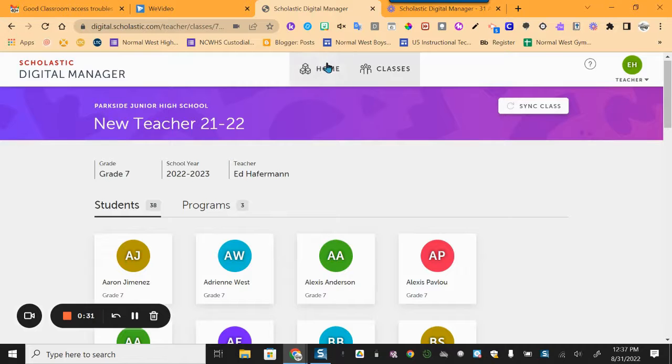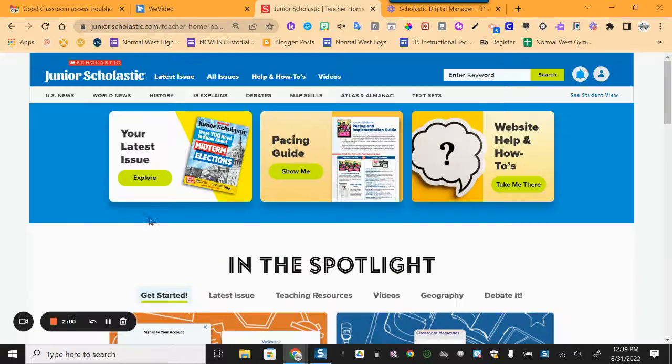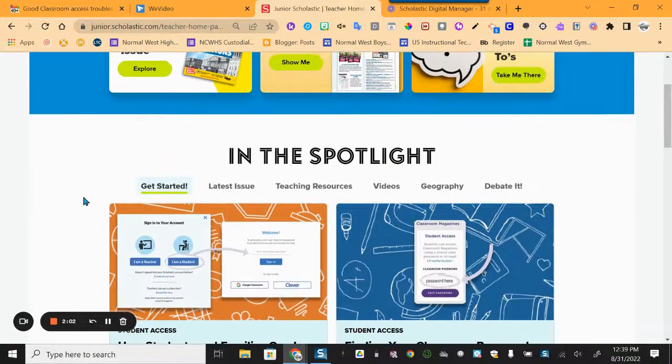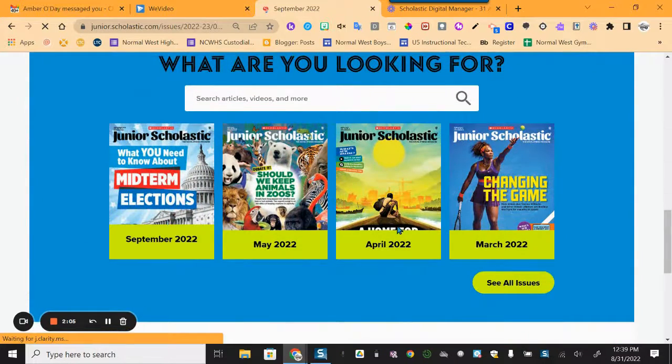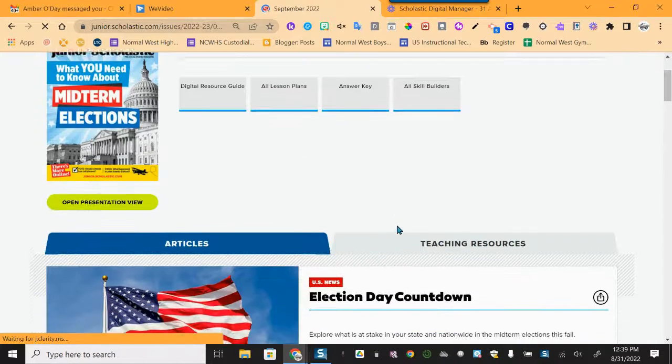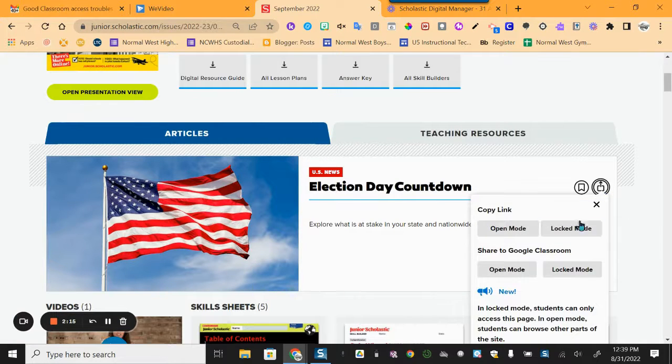Next up, we're going to take a look at how to share out a Scholastic article to your students. Once inside Junior Scholastic, I'm going to scroll down, go to the September issue, and you'll notice that on this article, Election Day Countdown, there's this share button here. If you click on this, you can copy the link for open mode or locked mode.